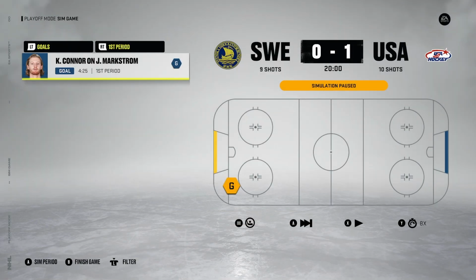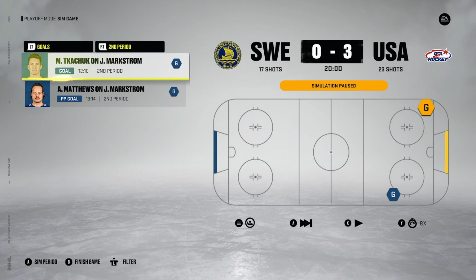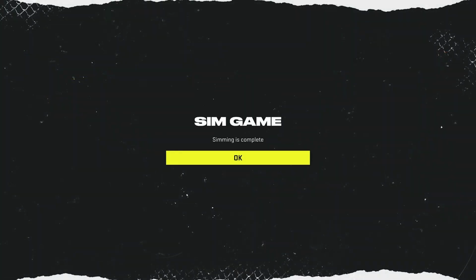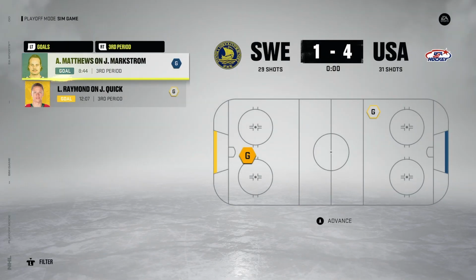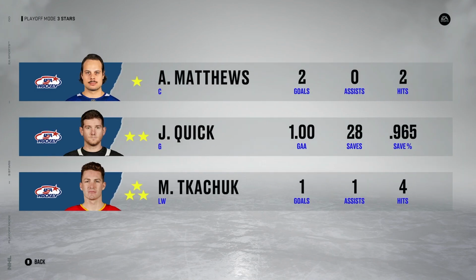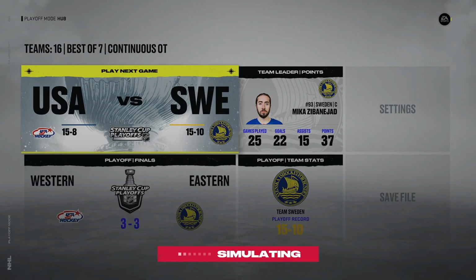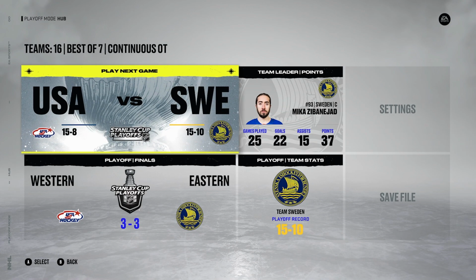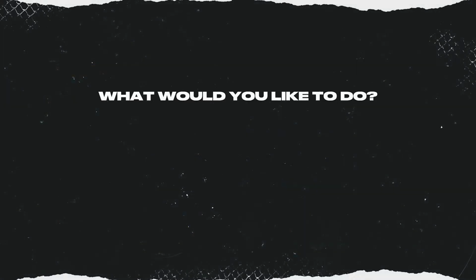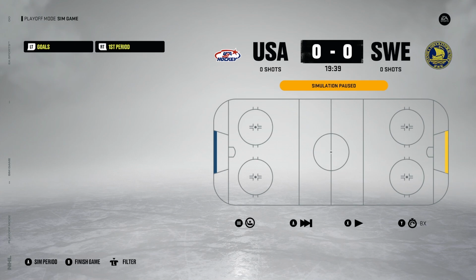First period, 1-0 Americans with Kyle Connor scoring. Second period, 3-0. It's Matthews and Tkachuk. Third period, 4-1. We're going 7 for the title between the United States and Sweden. Sweden's momentum completely died out there. Here we go. Who's it gonna be? Game 7. Who wins this tournament, the United States or Sweden?